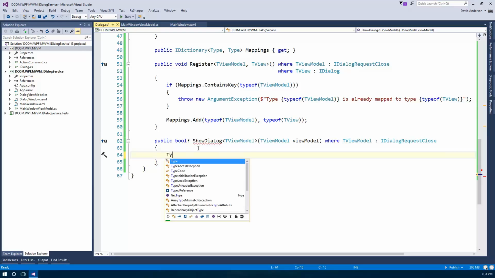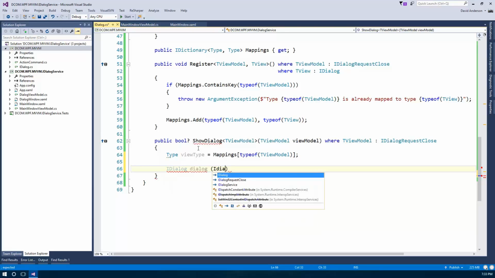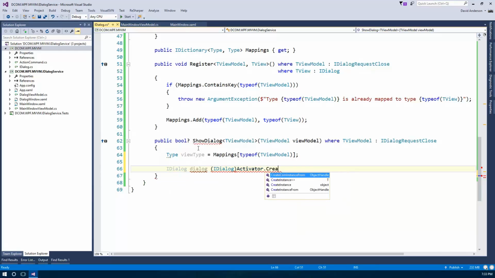We're going to find the view type. So our key is the view model. And then we're going to use our dialog interface. And we're going to create a new instance of that view.